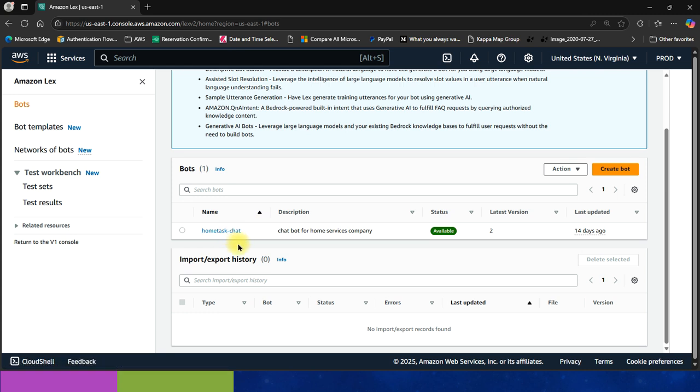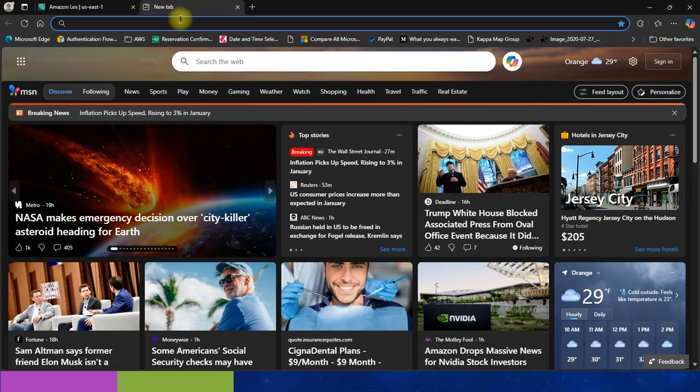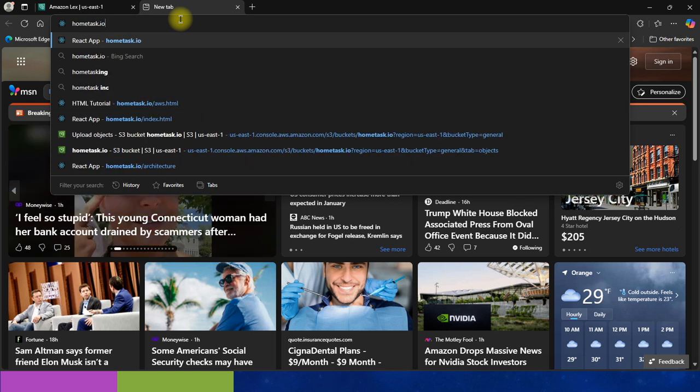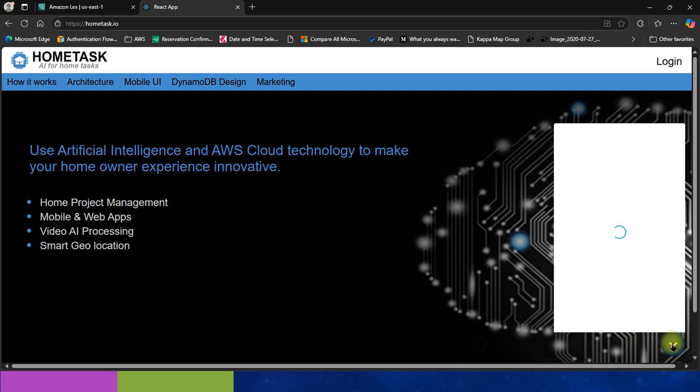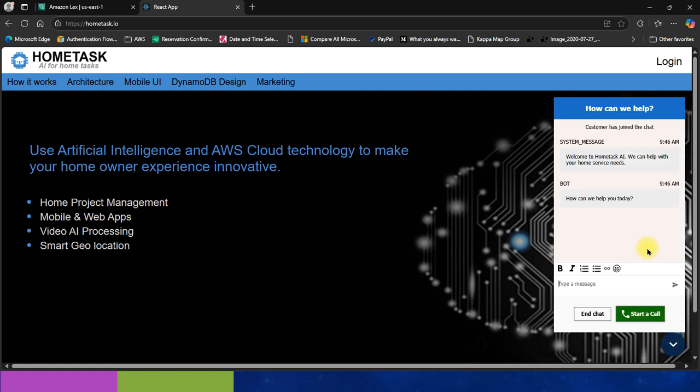My main goal is to create a chatbot, and where am I going to use this chatbot? In my website, I could create a widget and put it in my React code and have the users interact with it. Very quickly, if I go to Home Task IO, you'll see this little chat window down in the bottom here. When the user clicks on it, the goal is to have some sort of chatbot here.